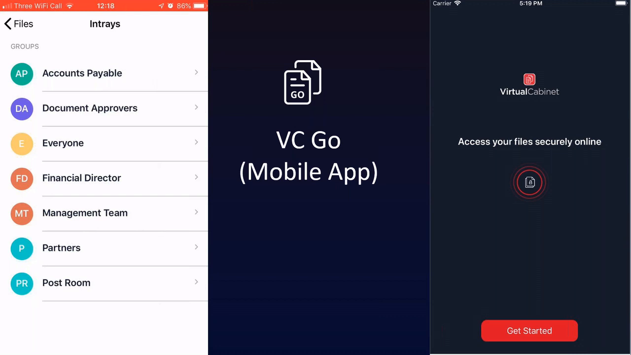So it allows you to access Virtual Cabinet really easily when you're out of the office. I have done a webinar on this as well. There are quite a few developments that have happened already on it. But basically it allows you to look at your in tray, and now it looks at other people's in trays, group in trays, and it also allows you obviously to search on documents within Virtual Cabinet.